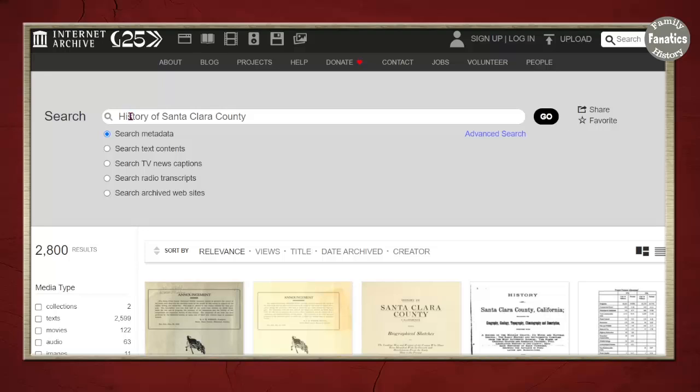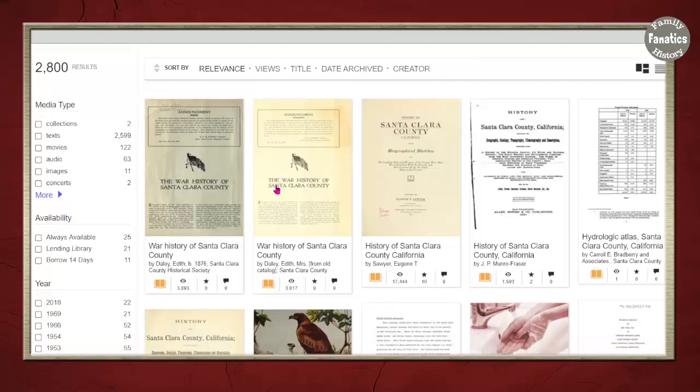So when you want to look for county histories, type in something similar to the phrase history of, and then the location. So down here on the Internet Archive, I have war history of Santa Clara County. Now I wouldn't have known that that war history was there if I hadn't just put in history of. So now I can look at the participation of individuals from Santa Clara County, California in any type of conflict or engagement. There's multiple copies.